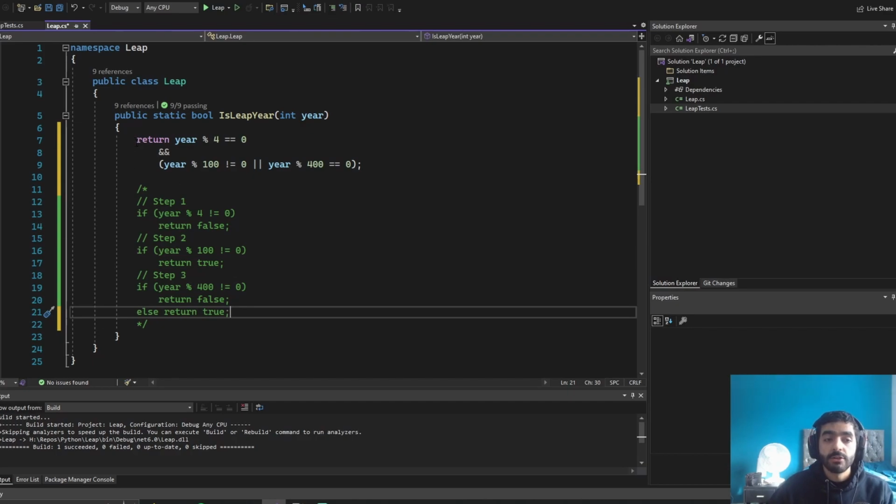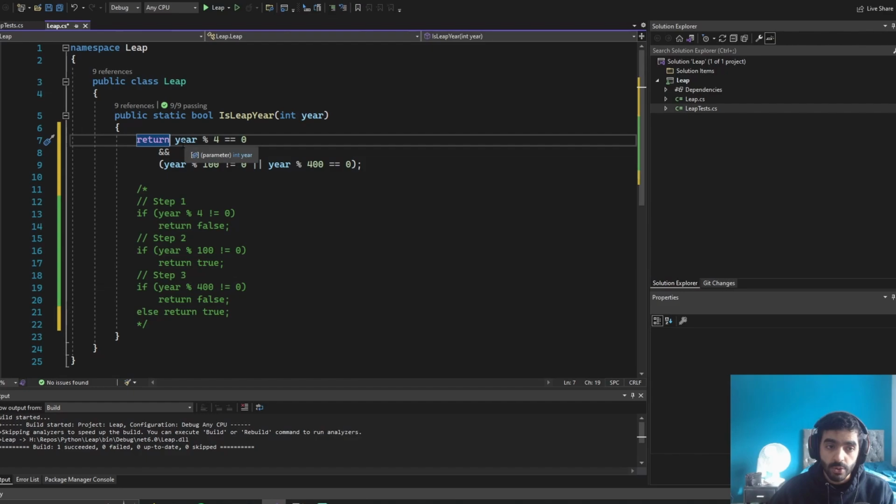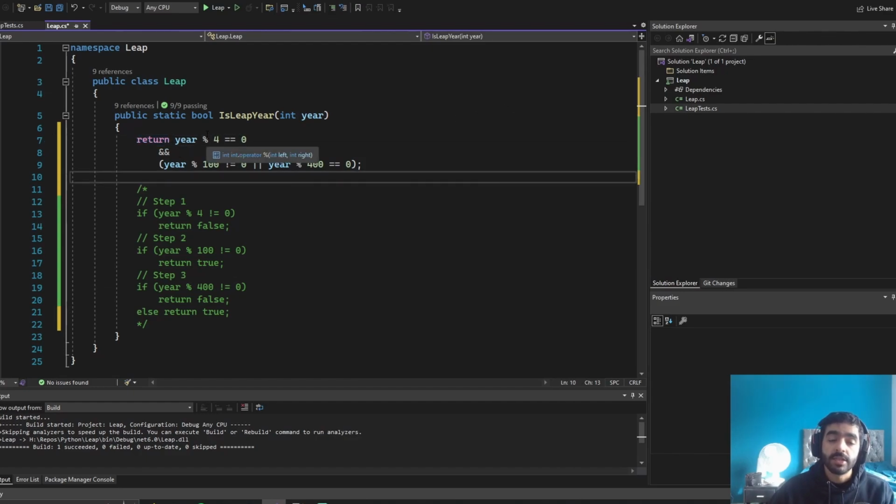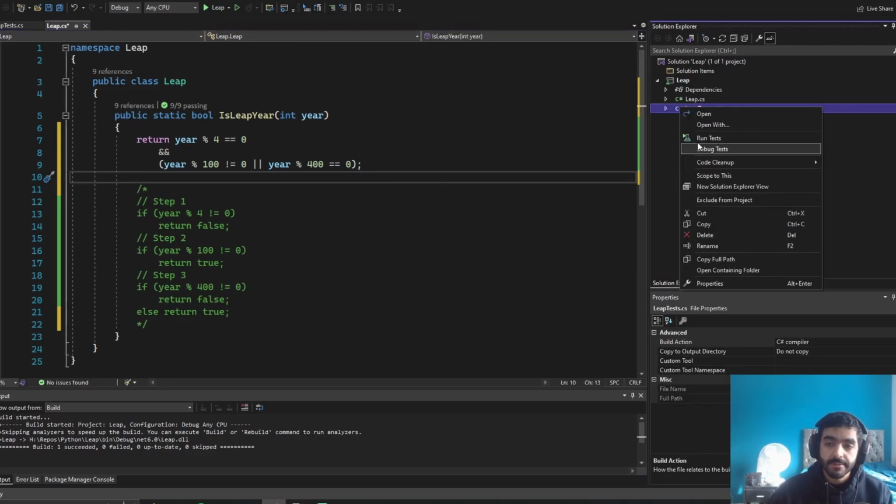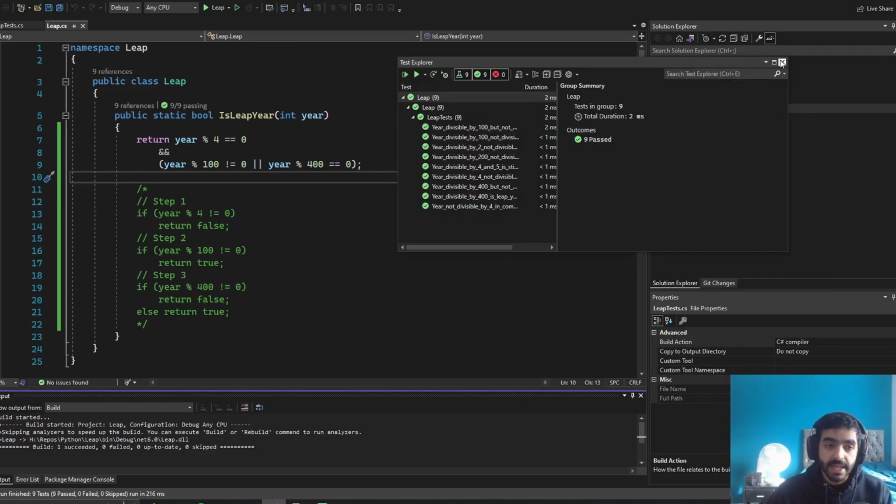I've simply said return, and this implies true. So return true where year is evenly divisible by 4 and year is not evenly divisible by 100, or year is evenly divisible by 400, in line with the logic we expect for a leap year. And this should still pass the tests. Perfect, this still passes the tests.